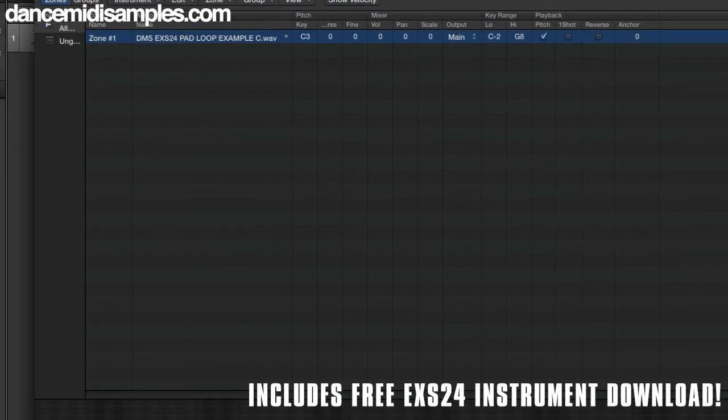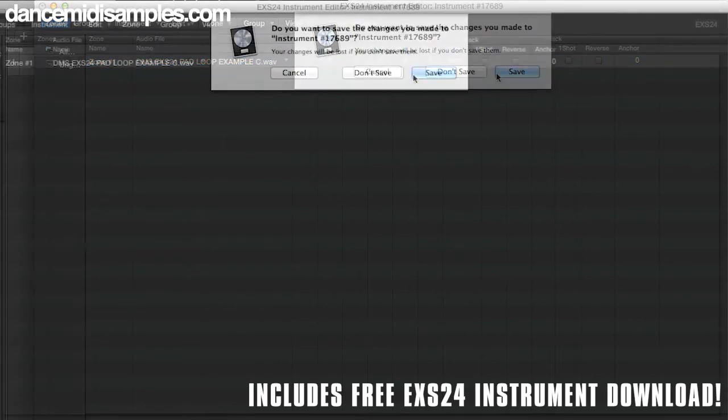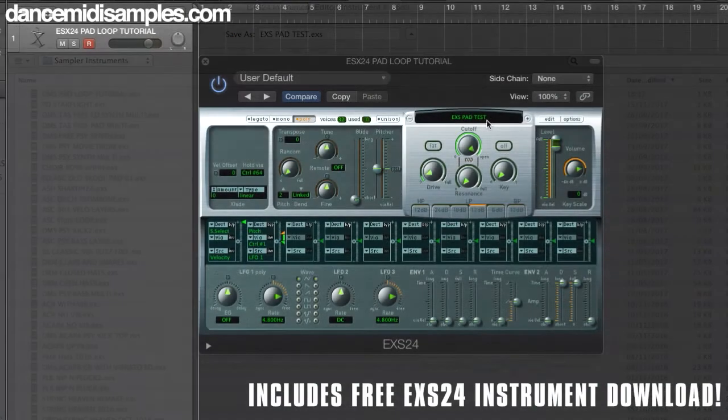If you know the key of your sample, you can add that into the pitch section under key. I know that I've sampled this pad under C3, so I've entered it here. Now it's a good idea to save your instrument, and the quickest way to do that is just to press the red button at the top and we can save it. And we're just going to say EXS pad test, whatever you like.